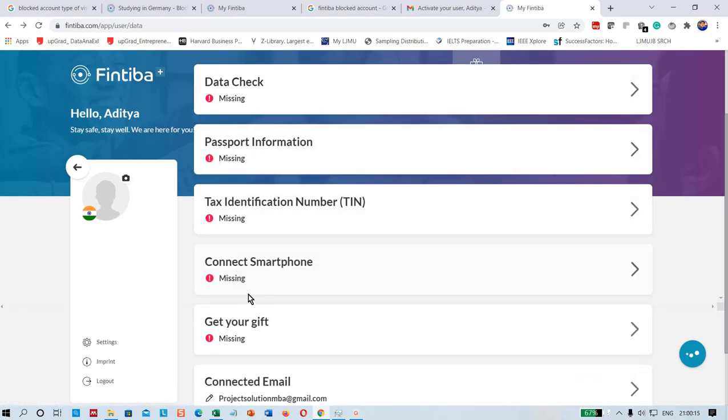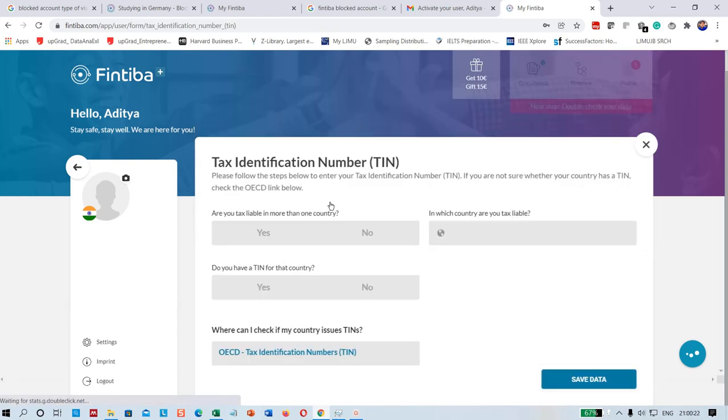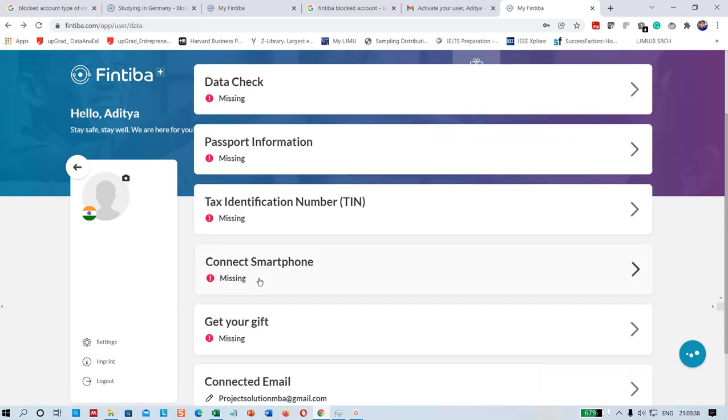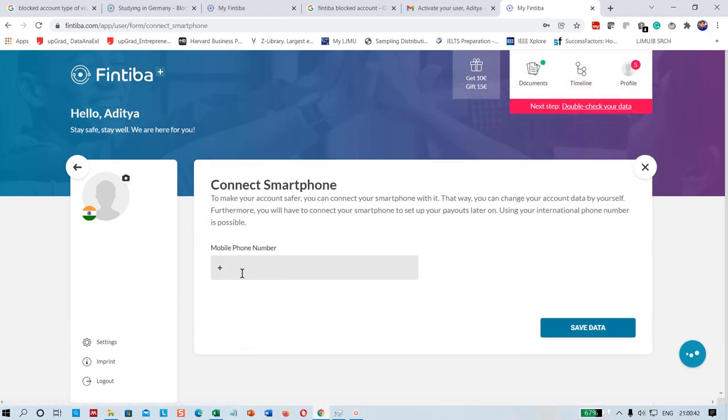Likewise, you need to update all of this. Here you can see the TIN number, and they are asking for it. This TIN is the tax identification number, which for India is your PAN number. So you need to specify that. And for smartphone connectivity, you can give your phone number once again and save it.